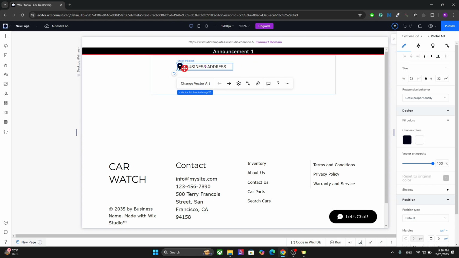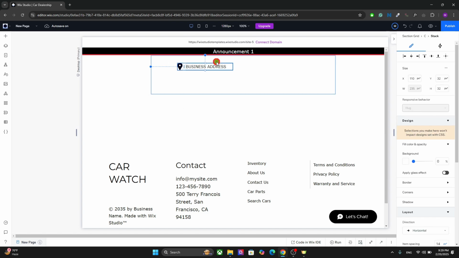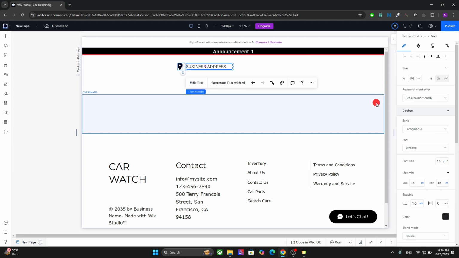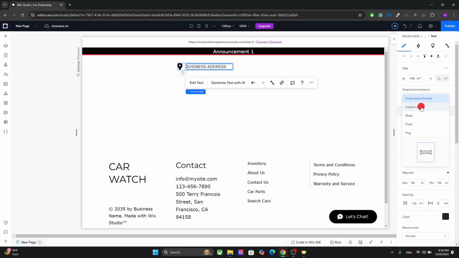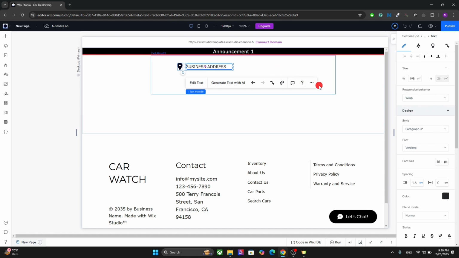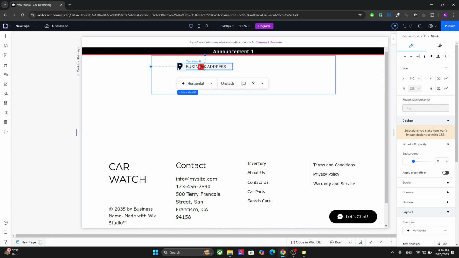Furthermore, always make sure to set the responsive behavior of the icon to fixed. We don't want to make it smaller than what it is right now. Okay, so a fixed responsive behavior for small elements is good. For the text, you can either choose the scale proportionally, custom scale, or wrap. If you have a longer address, you can select the wrap here. Otherwise, the custom scale is also a good option. Now let's duplicate this entire element.